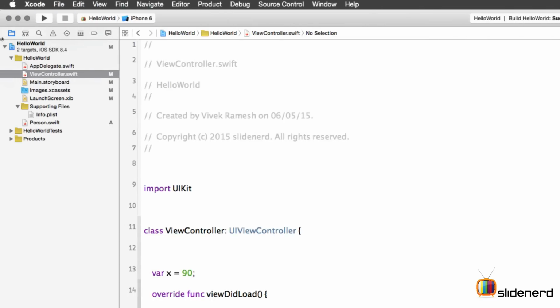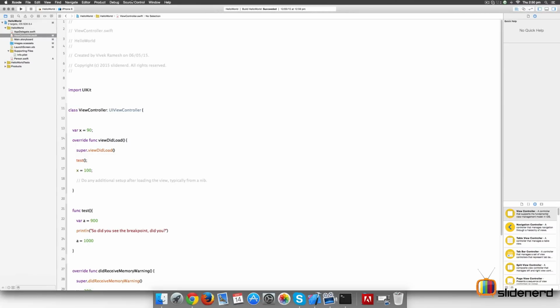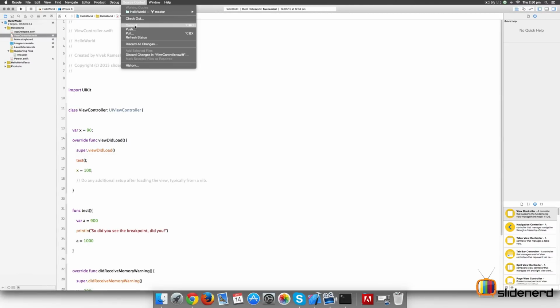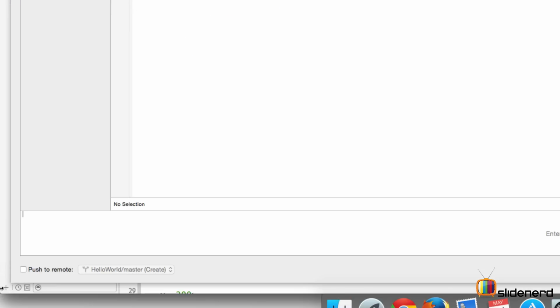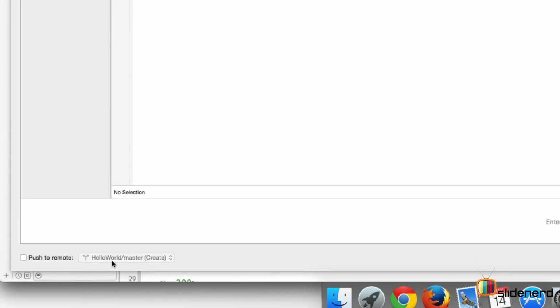Once done, I'll go back and go to my option source control, where I'm going to click commit right now. When I click commit right now, you notice at the bottom now it gives me the option saying push to remote, and it gives me the Hello World master over here. I will select that option and give my message here saying this is my first commit or something like that.